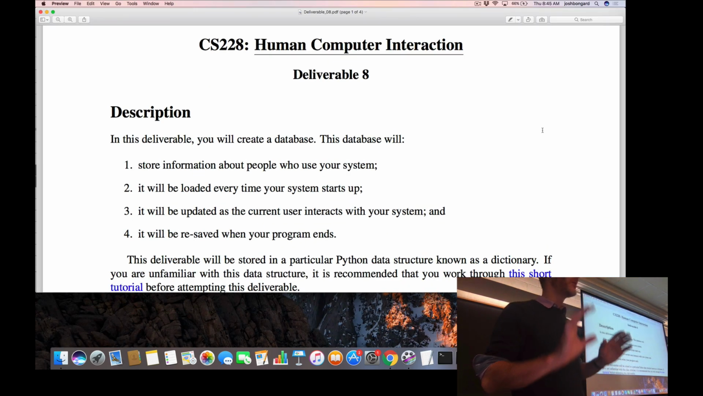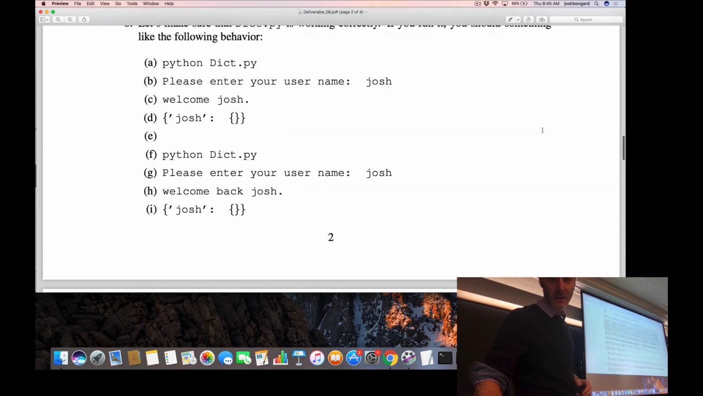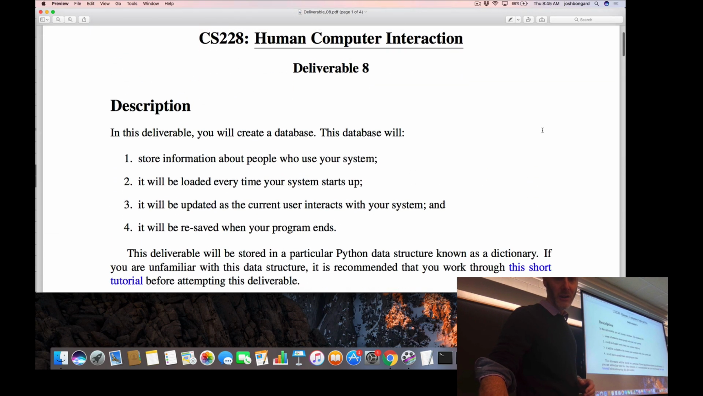Hopefully this will be a little bit of a breather for most of you. This one is pretty short. What do we have? 4 pages, 14 steps, not too onerous. We're going to be adding some additional state to your program.